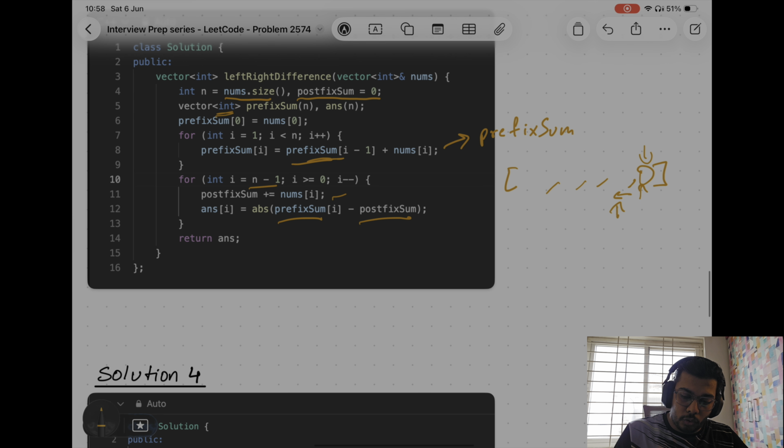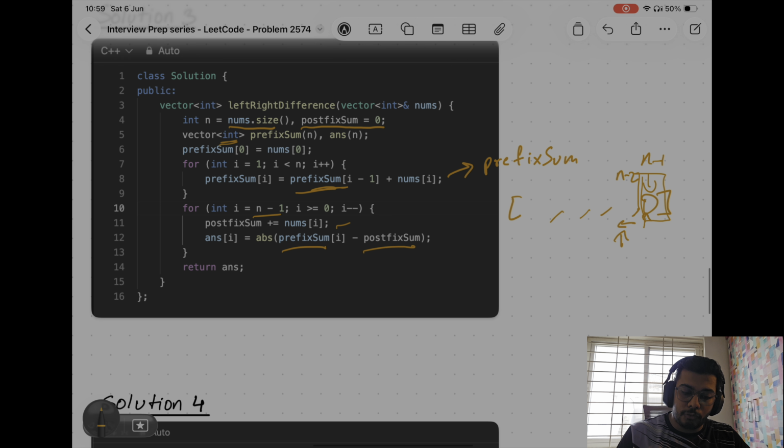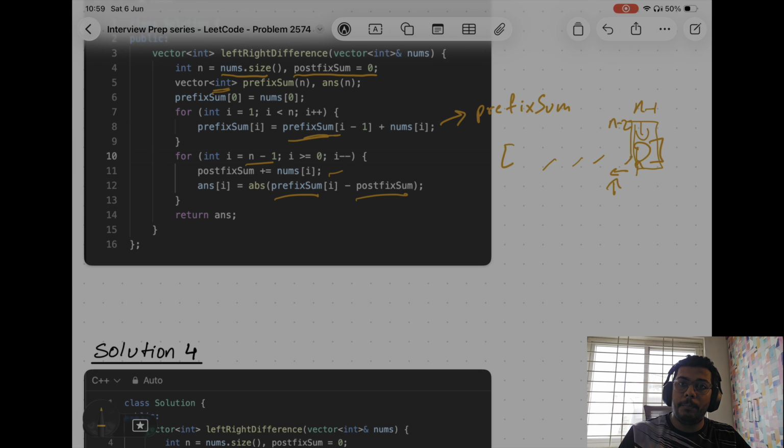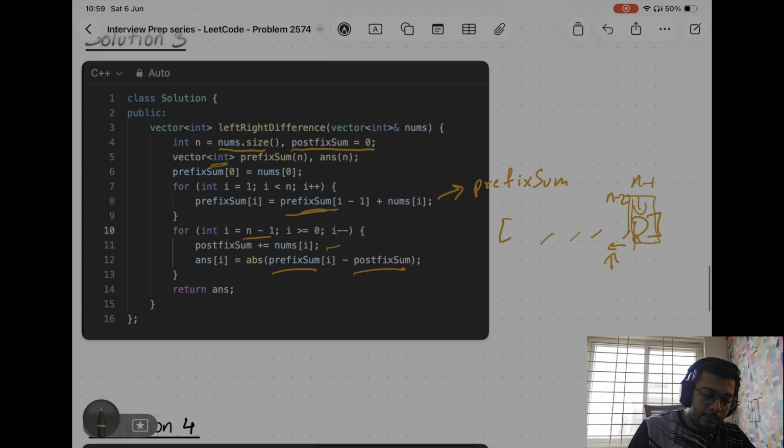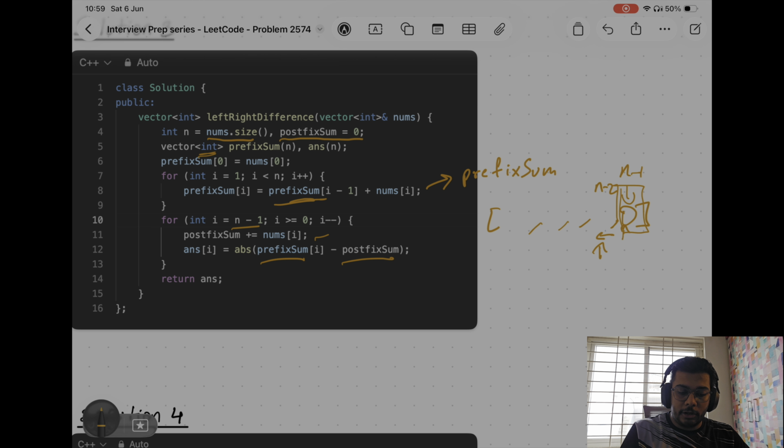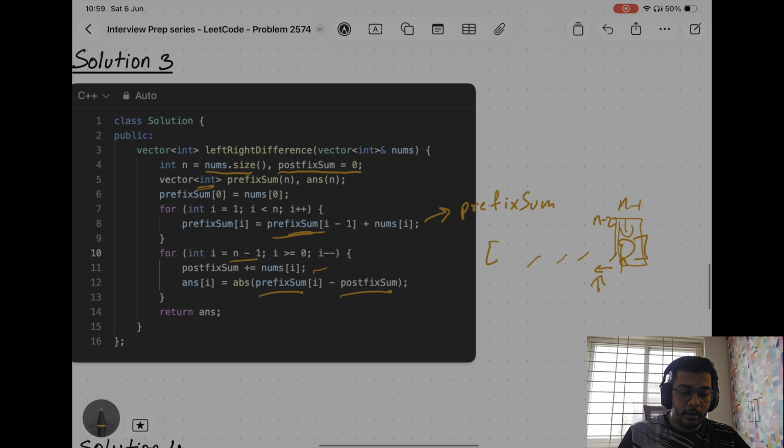Similarly, if we go to here, postfix sum I equals postfix sum I plus 1, the value which is forward of that postfix I. Let's say this is n minus 1, this is n minus 2. So for this position the sum is postfix n minus 1 plus nums of I, and hence we again have postfix sum I. So what we get here is that the answer will be prefix sum I minus postfix sum I, which is exactly the same. We just have now reduced some of the space.